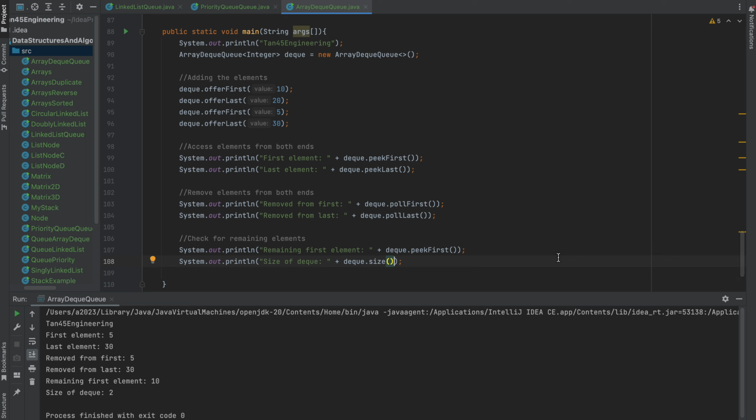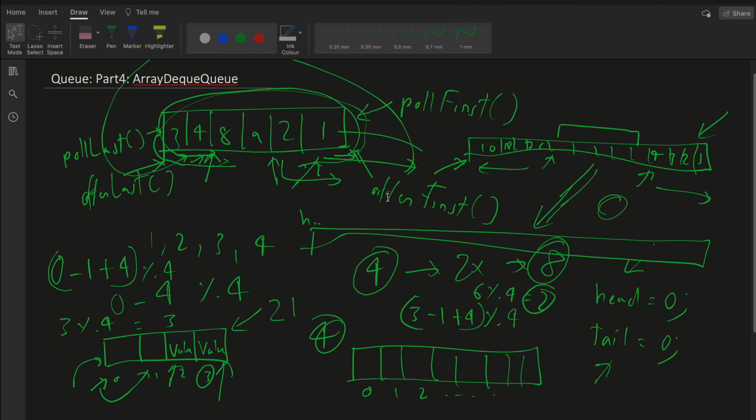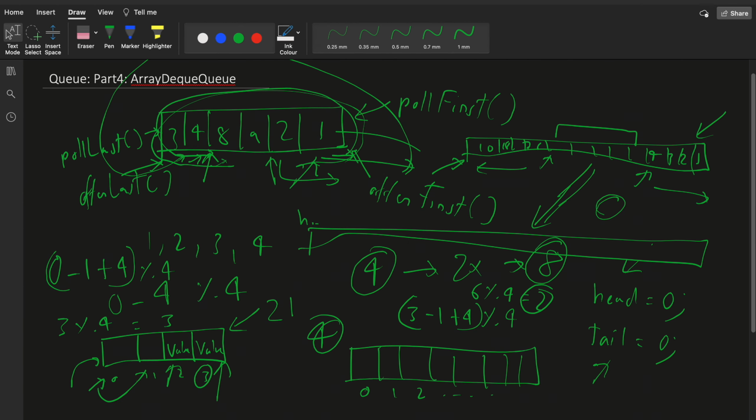Right? So let's understand this example. Firstly, the output is correct. Let's understand this. So we do offerFirst, offerLast, offerFirst, offerLast, right? Let's continue here. Let's say let's remove this area.